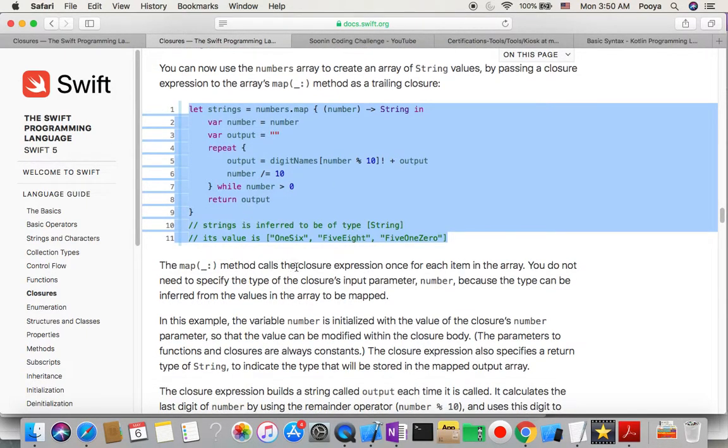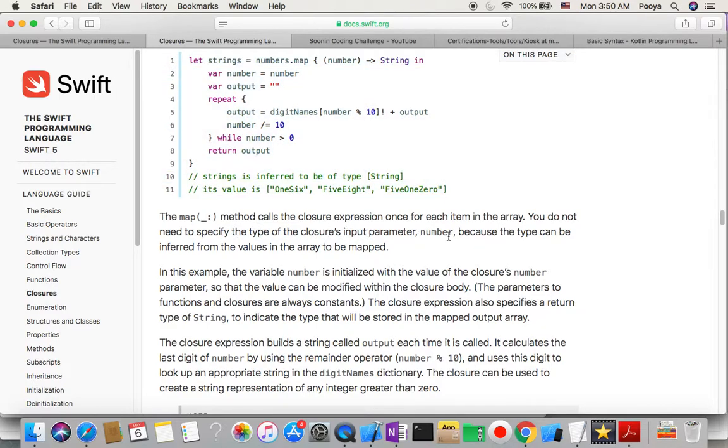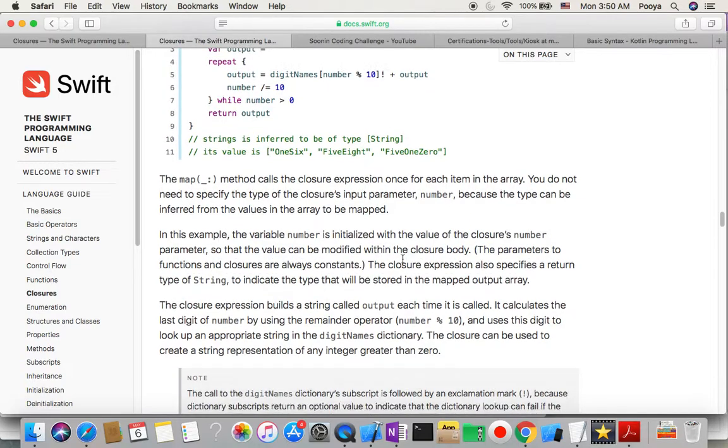The map method calls the closure expression once for each item in the array. You do not need to specify the type of the closure input parameter number because the type can be inferred from the value in the array to be mapped. In this example, the variable number is initialized with the value of the closure's number parameter so that the value can be modified within the closure body. The parameters to functions and closures are always constant.